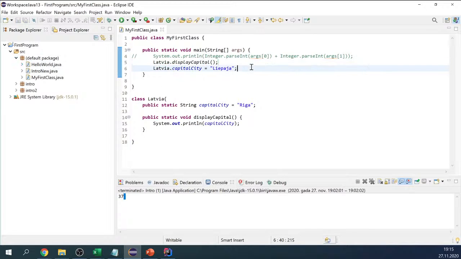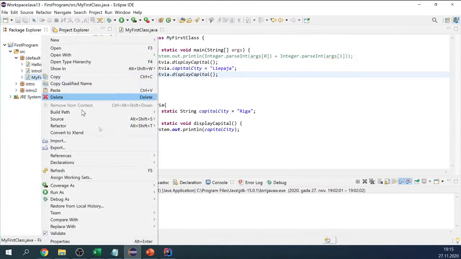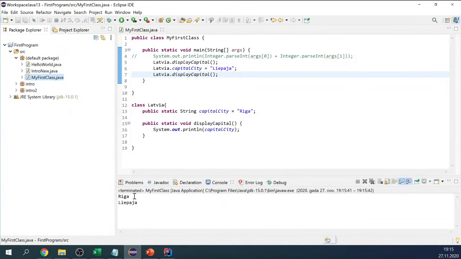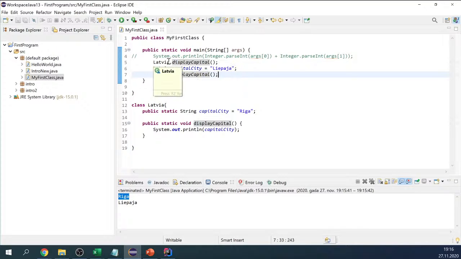And just maybe a little trick, we call this method twice. And if we run this program, we can see that first it shows Riga, then I changed the value of this variable which is under this class, and I also display it, I call the method. So using the dots we can do two operations. We can access the variable which is located, and we can call the method. So this is about dots.